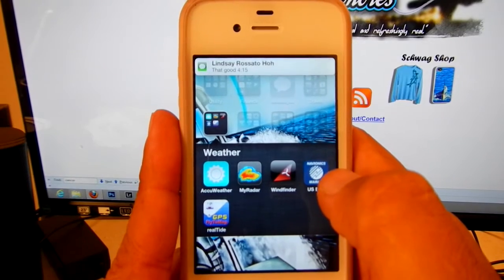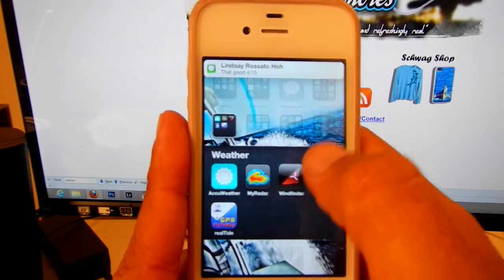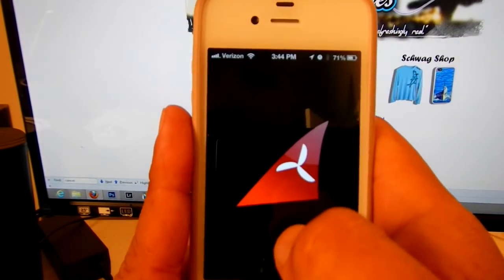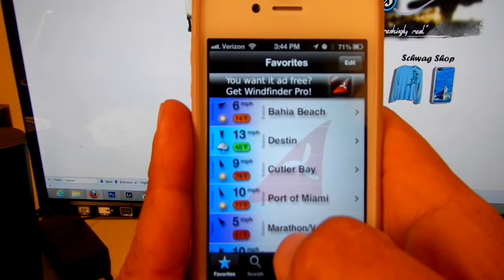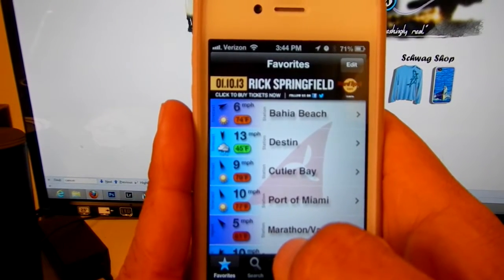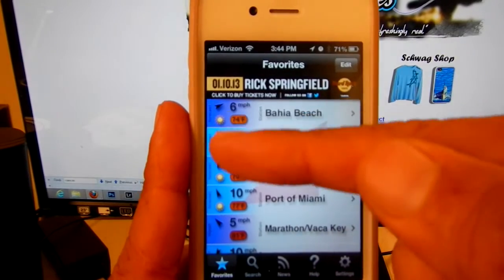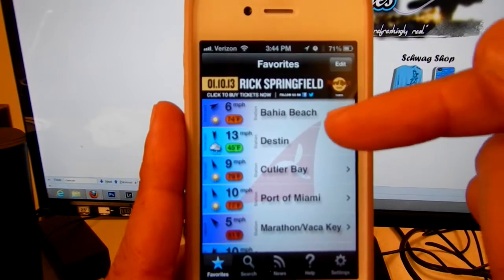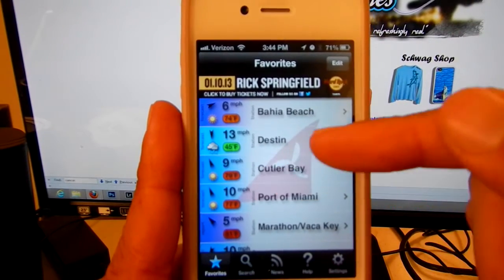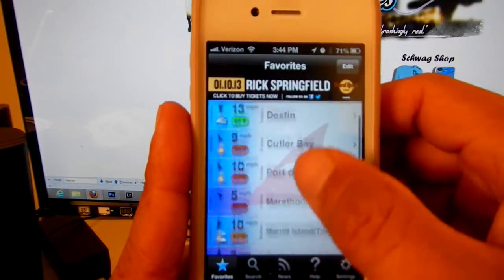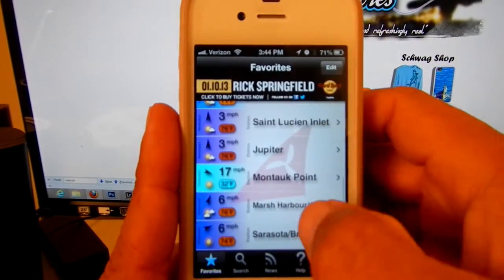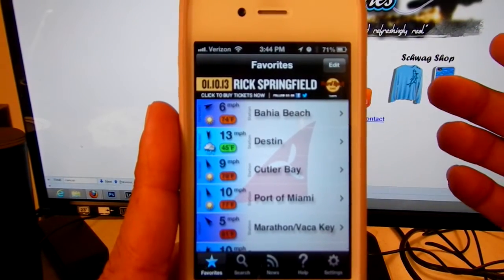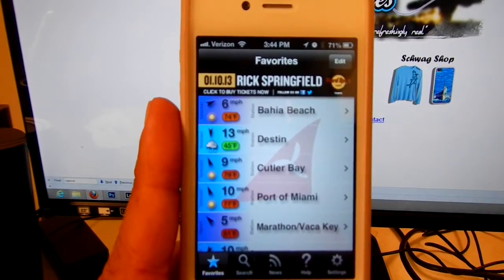The first thing I check is my wind, because wind is huge. When it's windy, man, you do not want to be out there sometimes. This is pretty cool, because the program Wind Finder, which is free by the way, allows you to put in your favorites. Mine is Bahia Beach, which is down the street from me, Destin, of course, to Miami and all the other places I frequent, all the way to, I was in Montauk, Sarasota, all that stuff, right? So it's international. So you don't have to fish in Florida to use this app. It's good pretty much everywhere.